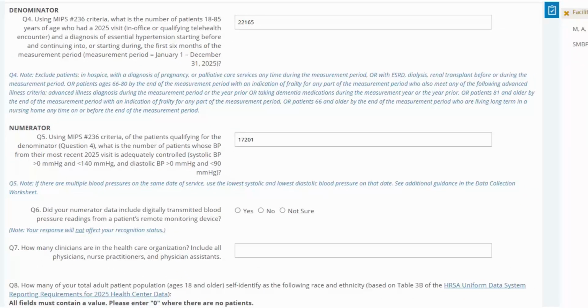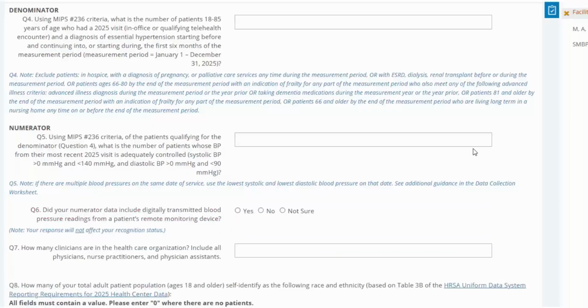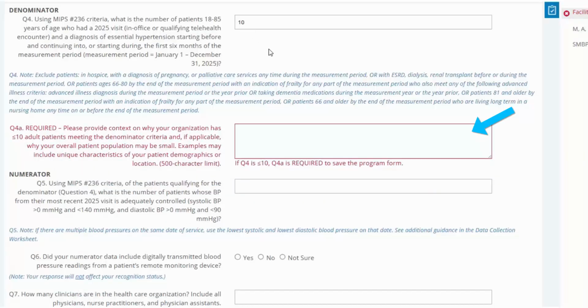Questions 4 and 5 are used to calculate your organization's performance on the measure. There are a couple of questions that will only appear if certain conditions are met. We'll walk through those together now. The first that you might encounter is in question 4. If you have only 10 or fewer patients in the denominator, then question 4A will appear.